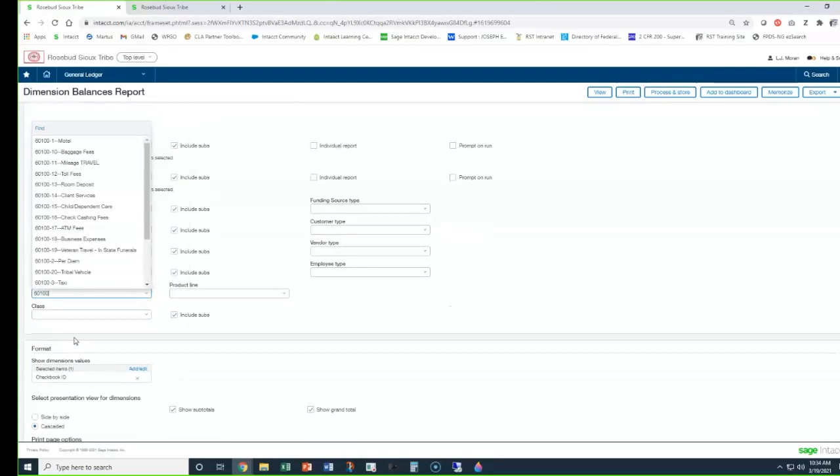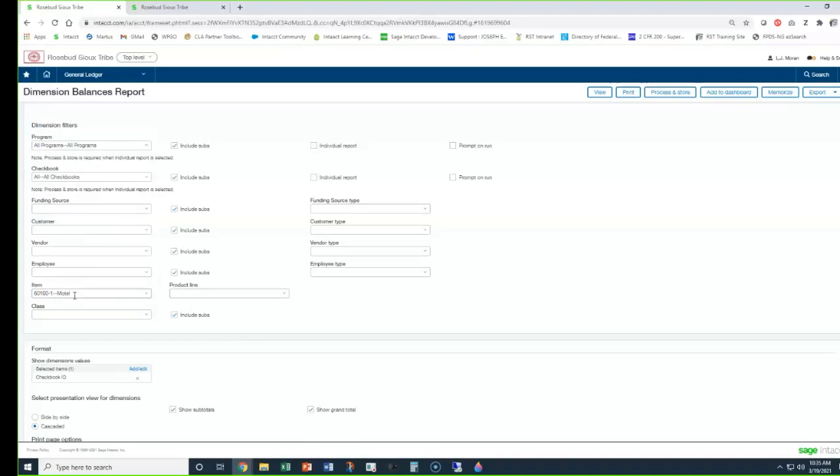So if I only wanted to see mileage and none of the other costs related to the travel, then I could pick just mileage. And for item, we can only choose the one item, so I'm gonna leave this one blank. Class, for the last year we've been picking regular or COVID. Some programs use some other options, but we can choose those as well, or leave blank if we want any class to be available to us.